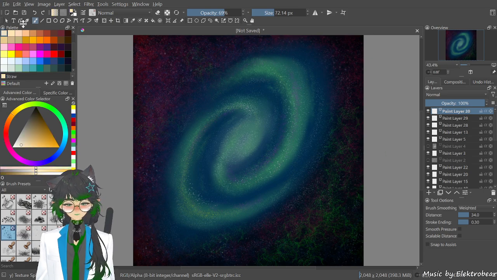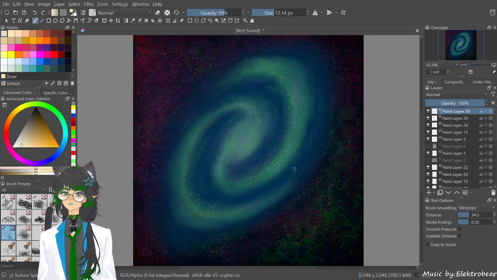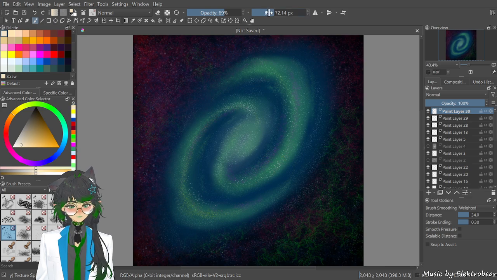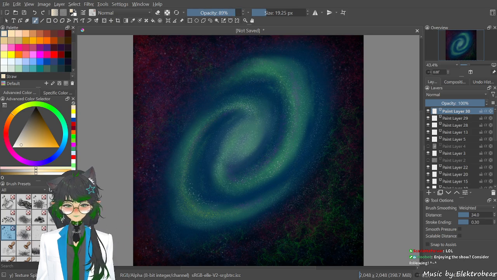And then I want to enhance the center of these. Let's go with a smaller brush size, and then I want bigger opacity. Way bigger opacity. Let's make it like 100. Too much? No, 100 is not too much.